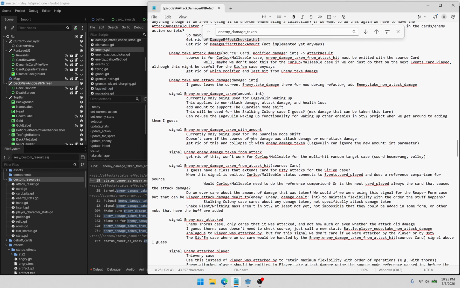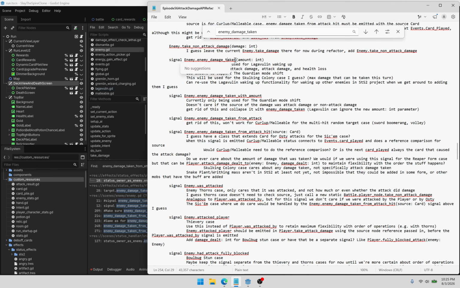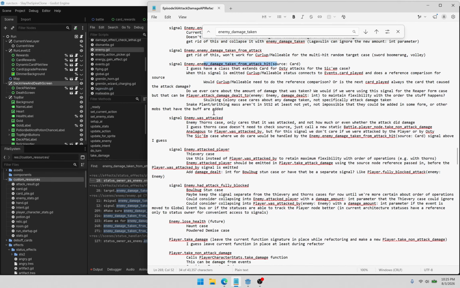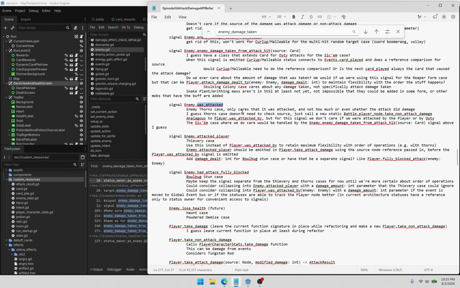All right, so what do we need? Here I already did this, right? I already collapsed this into here. We did that, so we got rid of this. We already got rid of that. Okay, so enemy damage taken from attack hit. We did this too, right? And then we also need this, which is for thorns.